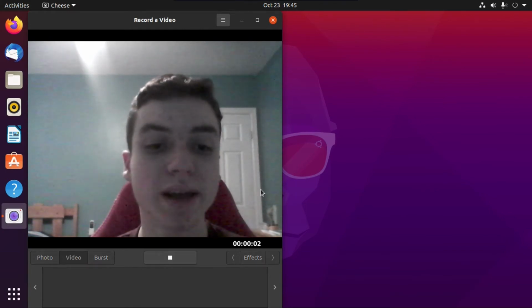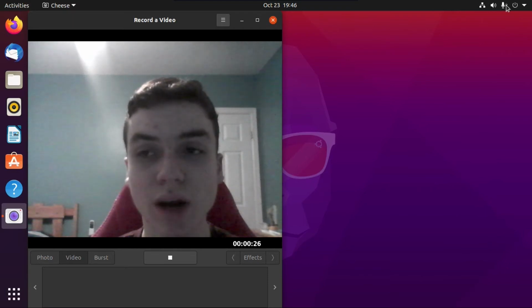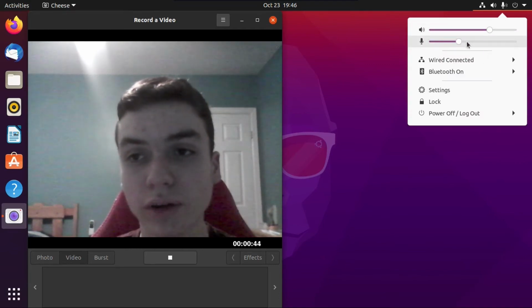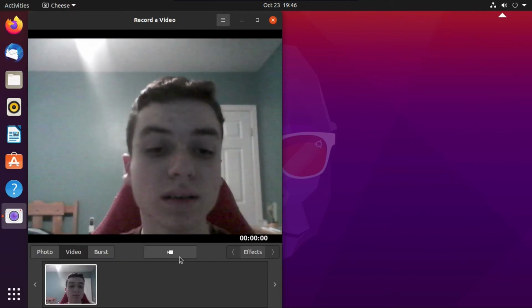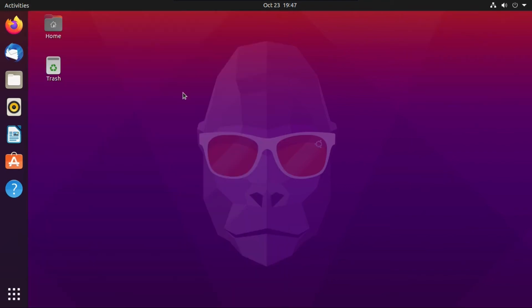And you will notice that Cheese hasn't really changed at all since Ubuntu 20.04, just like most of the other applications. But if you go up to the top right, you'll notice a new microphone icon for when the microphone's on. And if you drop down here, you'll get a new volume level toggle for your microphone. And let's stop recording. We don't need to play this recording back, since my webcam sucks anyway.